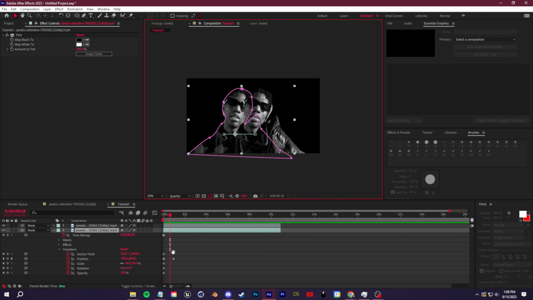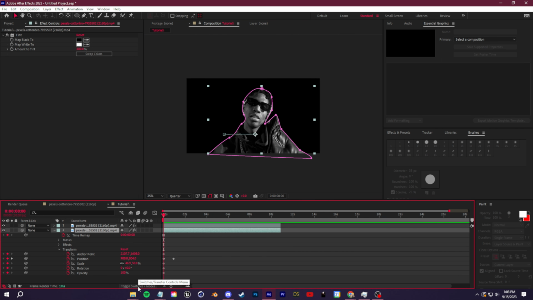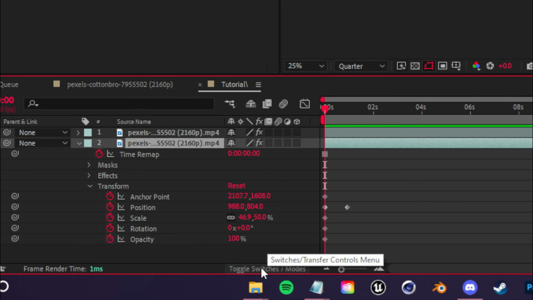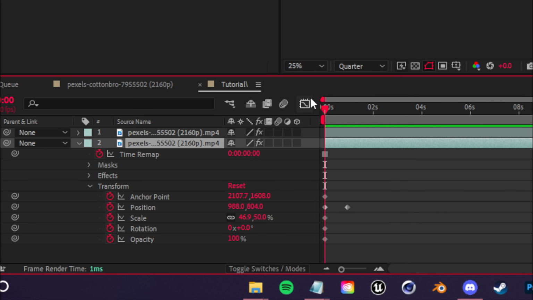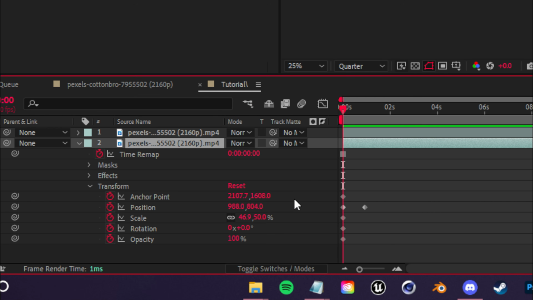Now, if we go a bit more in depth into animation, first of all, it's good to know that you have this toggle switches and modes button. This is going to show some extra values, and this may be confusing. If you're following tutorials, you'll be like, I don't see that. Always just click toggle switches and modes. These are your switches. These are your modes. So modes stand for your blending modes.